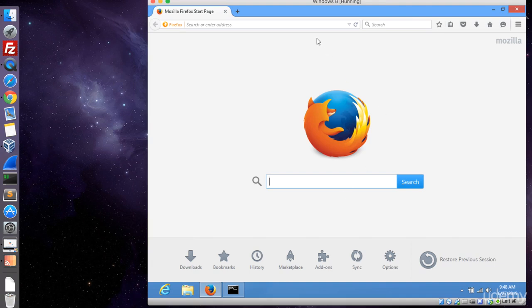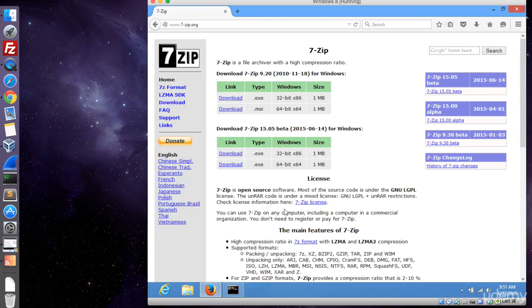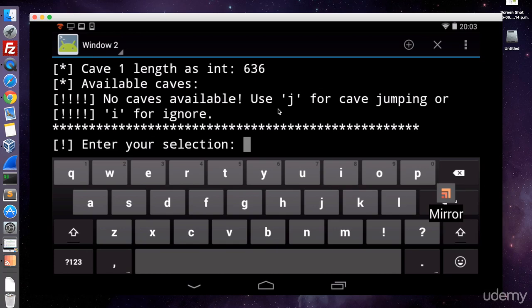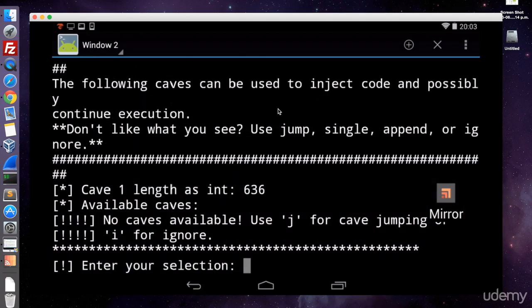So I'm here on my target machine, and I'm going to go to 7zipwebsite.com, go to the download page, and try to download 7zip for my computer. And when I do that, I'm going to go back to my Kali machine, to the window where Backdoor Factory is working. As you can see, it's detecting that the person is trying to download an executable, and it usually shows you caves. Caves are gaps in the executable that we can inject our backdoor in.